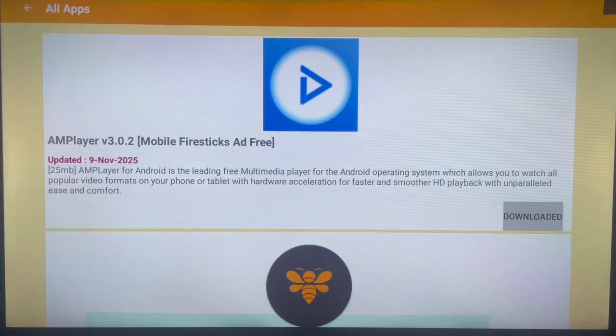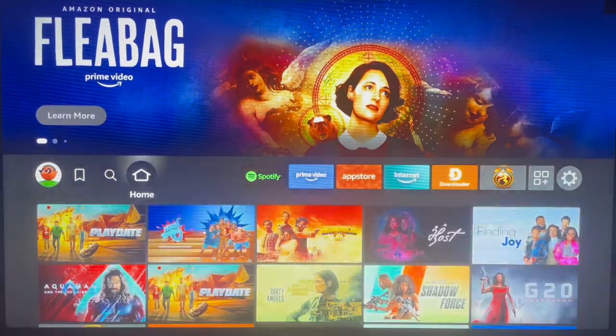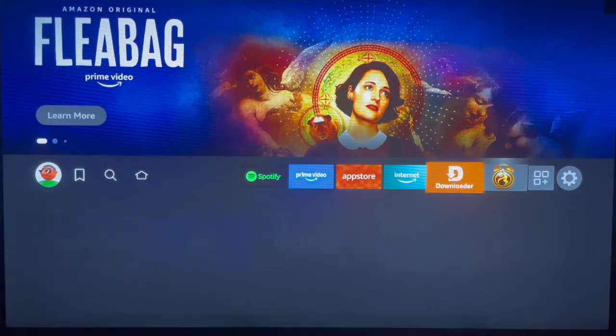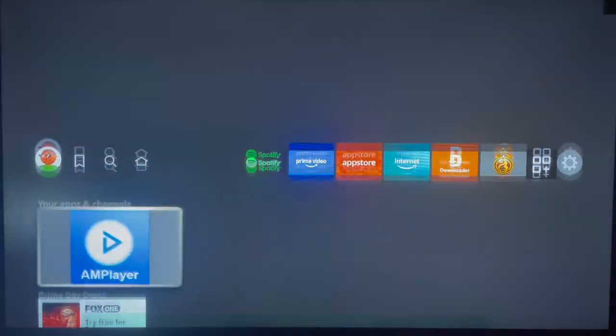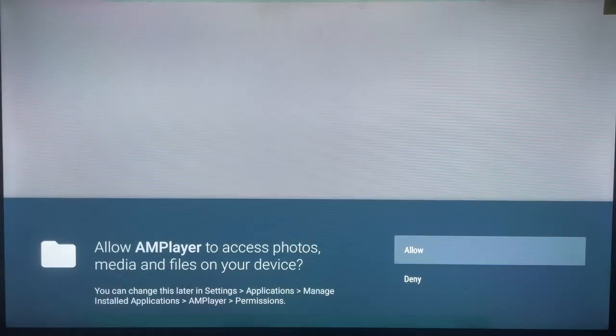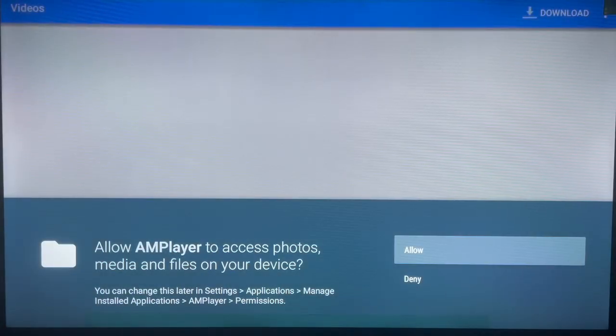Now it's done installing. What you need to do now is just to return home, and you are going to see the application has been installed to your Fire TV device over here. So here it is over here. You can launch it now and can start using. And ladies and gentlemen, that is how to download and install the AMPlayer application to your Fire TV.